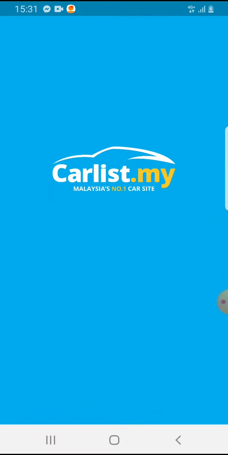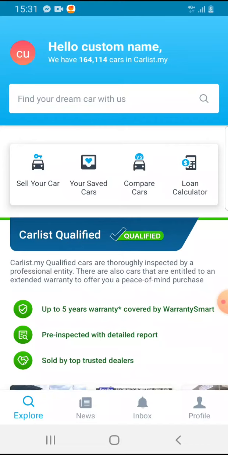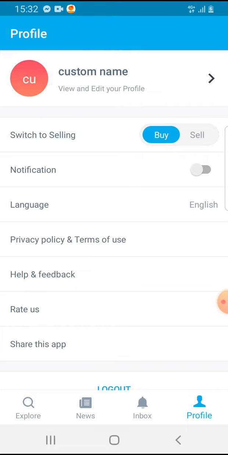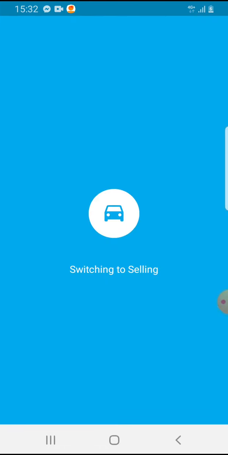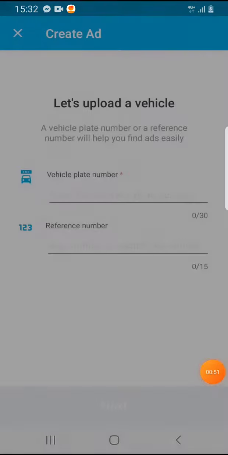Open the Carlist.my app. And here you can see below the search bar, sell your car. You can tap on it to sell your car. You have to switch to a sell profile, and you have to tap on create an ad.